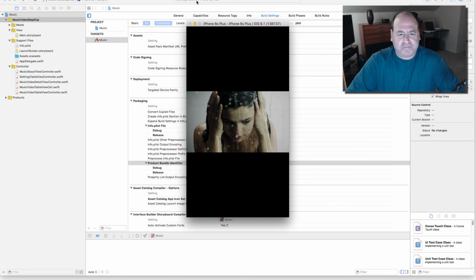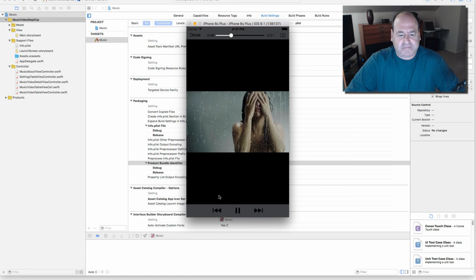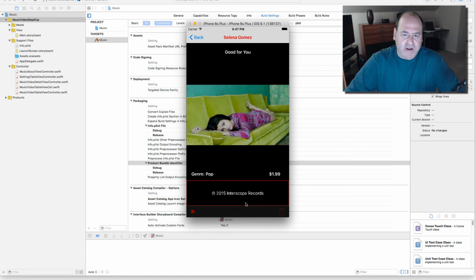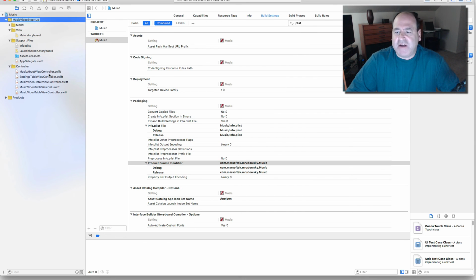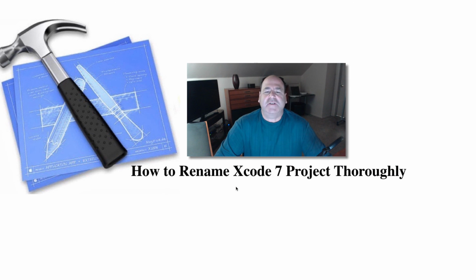All right, and I have it on portrait, of course. Anyway, so now let's close out the simulator. And now we have our project totally under a new name. Anyway, so that's how you rename your file completely in Xcode.